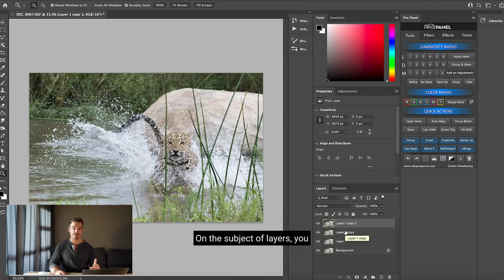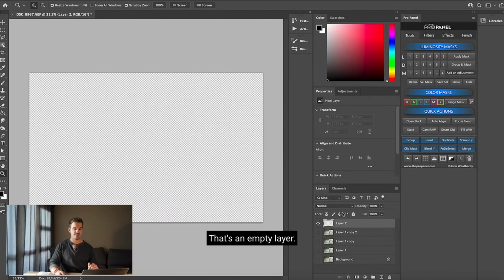On the subject of layers, you can add different layers to this. So over here you have a panel which we're going to go through. Over here is add a new layer, but it's an empty layer. So create new layer. If I click all of these out, you can see there's nothing there. That's an empty layer. You can put anything you want on top of it.